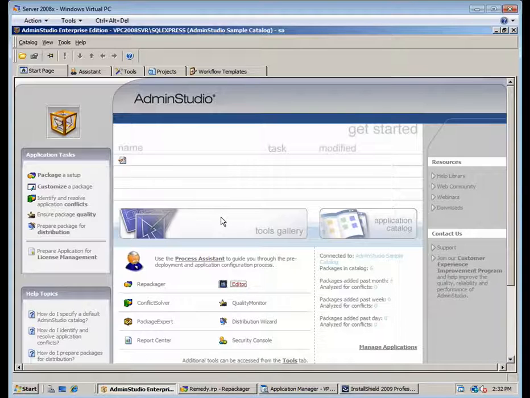Well, perfect. So with no further ado, let's dive into it. In front of us is the AdminStudio Enterprise Edition screen. So what is this? Take us through what's up on the screen now.